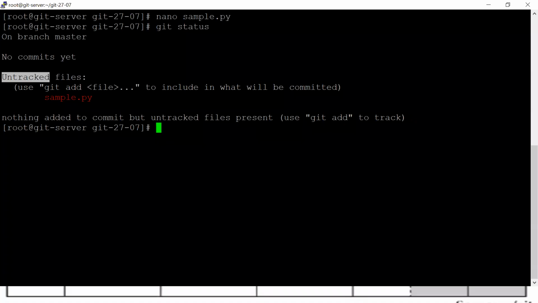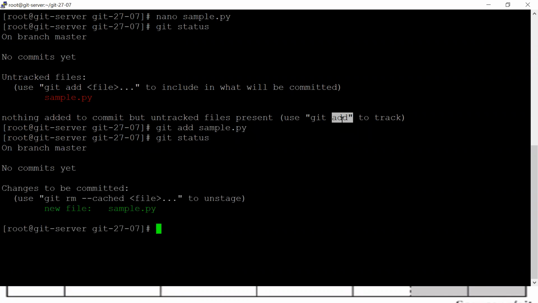So it says, if you want to take it ahead, do git add, else it will remain as untracked. So if you want to track it, do git add. If you have only one file, give the name of the file, sample. If you have multiple files, do it like this. Many people will do it like this also, which will take everything. I have only one file, so git add. Now if I come here and say git status, it says it is tracked.